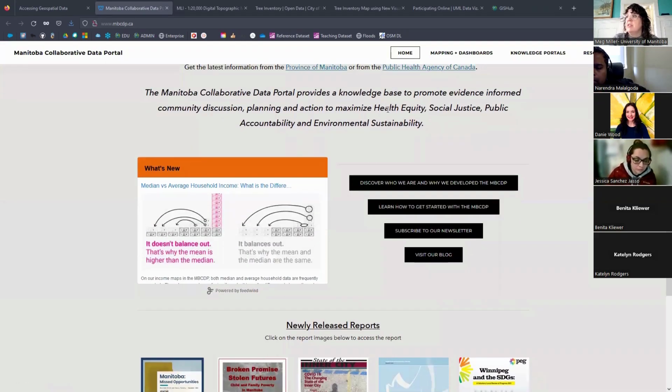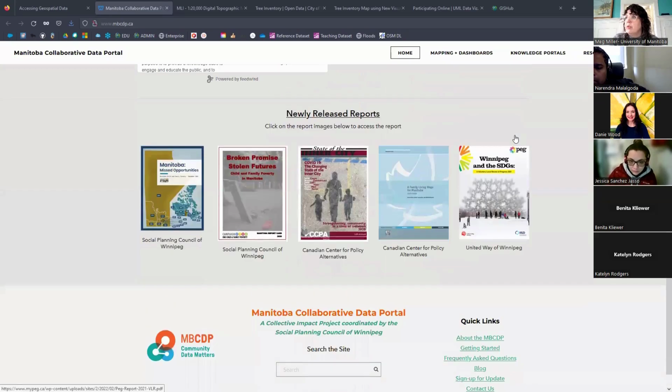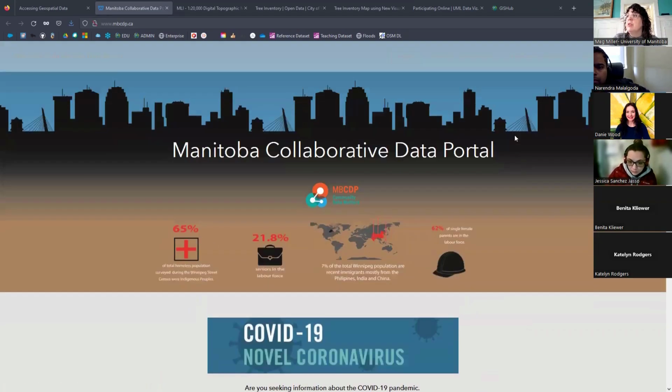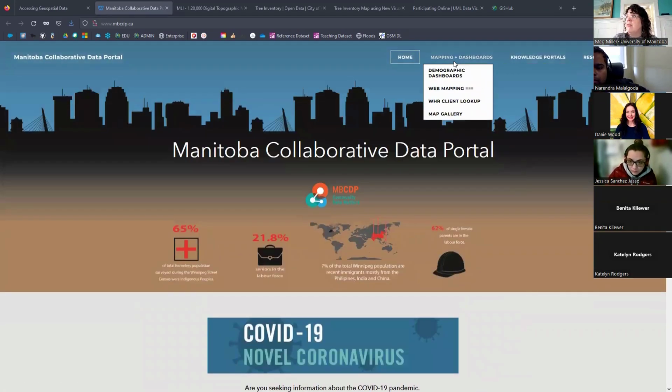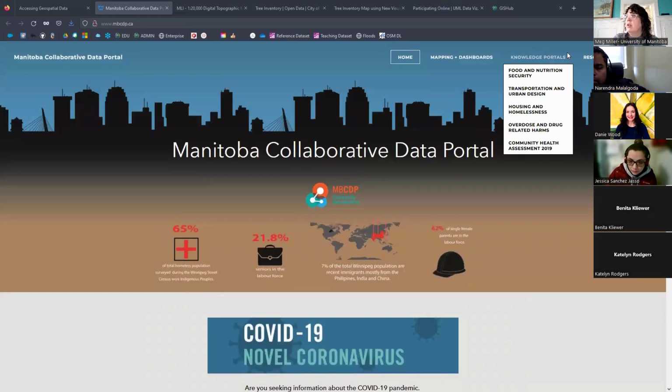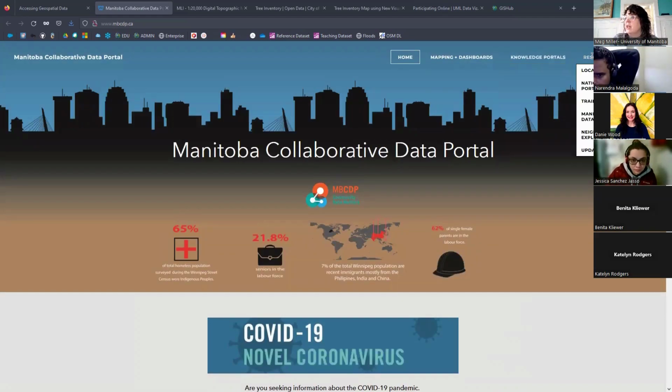Their main focus is health equity, social justice, public accountability, environmental sustainability. You can download their reports, all of that kind of thing. And it's really great how they have integrated all of these different themes and provide links out to other data portals.